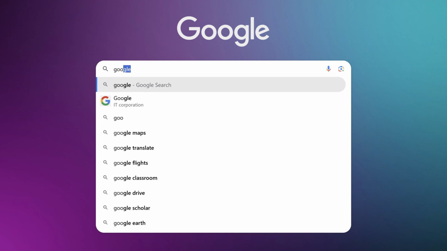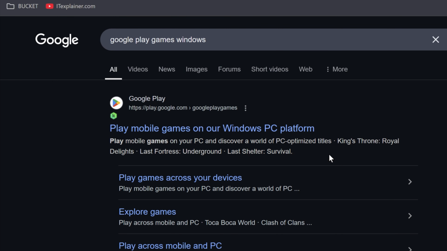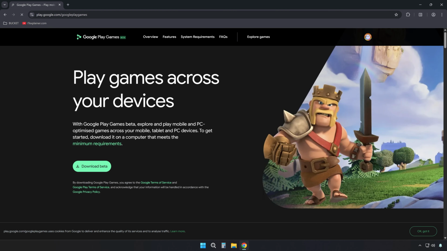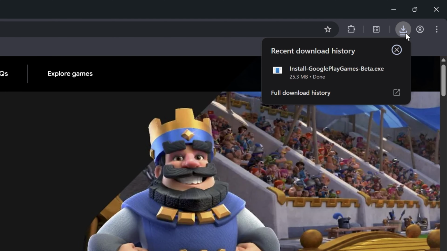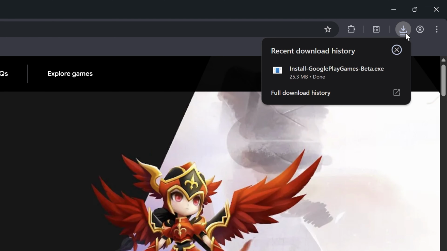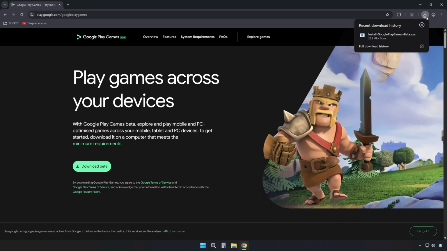First, search for Google Play Games Windows in your search engine. Go to the first result about Google Play Games on Windows PC. Click the download beta button. This is an official app made by Google. It lets you play Android games directly on your Windows PC. It is still in beta testing, but it works very well. It supports many popular games, including Gacha Life.